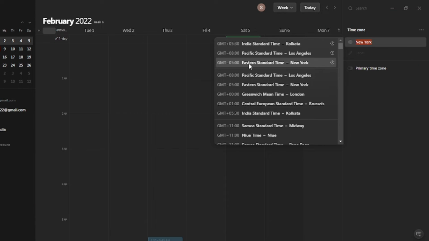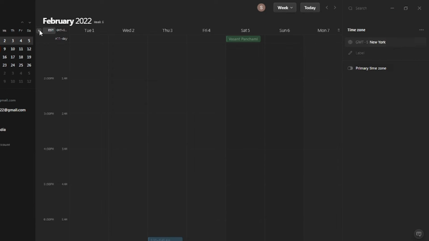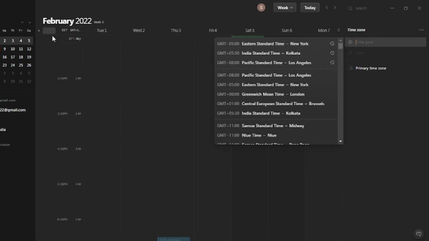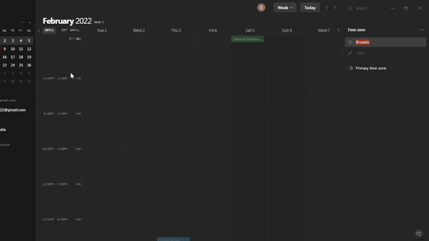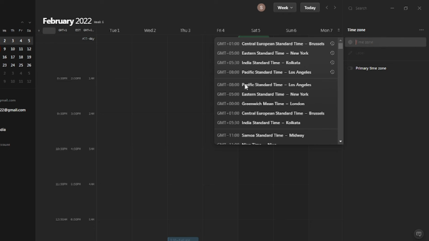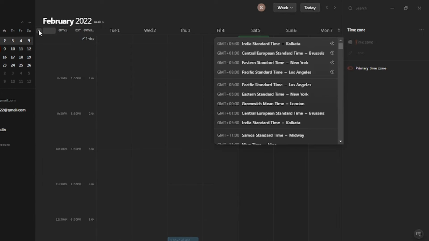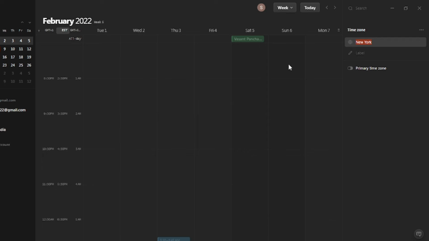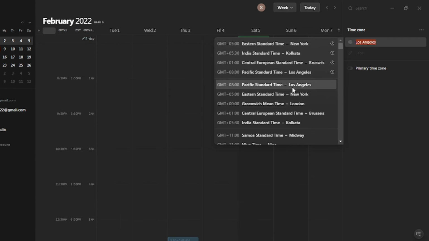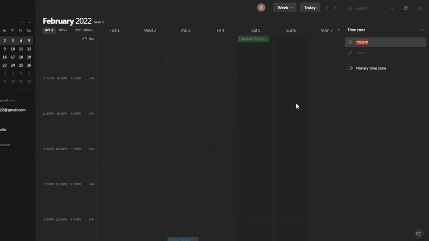For people working across time zones, you can easily navigate through all those additional time zones by just clicking the plus button to add the time zones. And if you want to make one primary, then you just have to drag and drop it to the right of the calendar, the right of those bars, and you will see that time zone will be in the primary position.